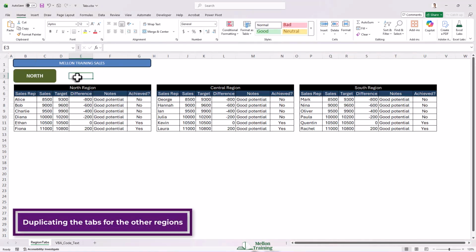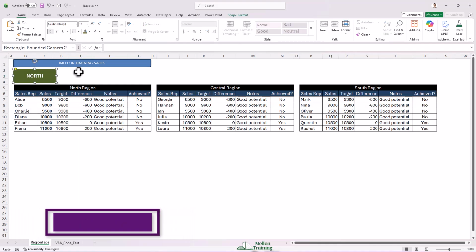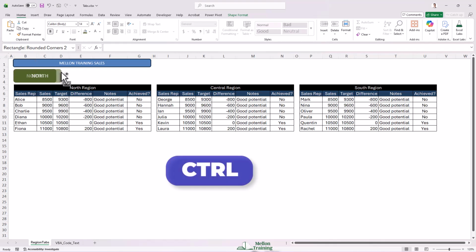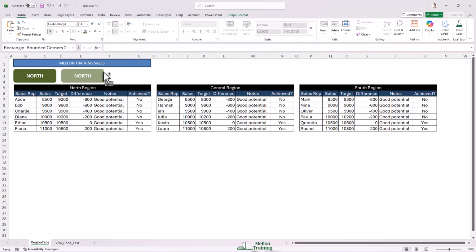We need a tab for each region, North, Central, and South. Click on the north tab shape to select it. Hold down Ctrl and drag the shape to the right. Excel will make a copy of it and keep it roughly in a straight line. Holding Shift as well can help keep it aligned horizontally. Then copy again, so in the end you have three shapes in a row. On the second one, change the text to Central. On the third one, change the text to South. Make sure all three have bold, readable text and the words are centered inside the shapes.